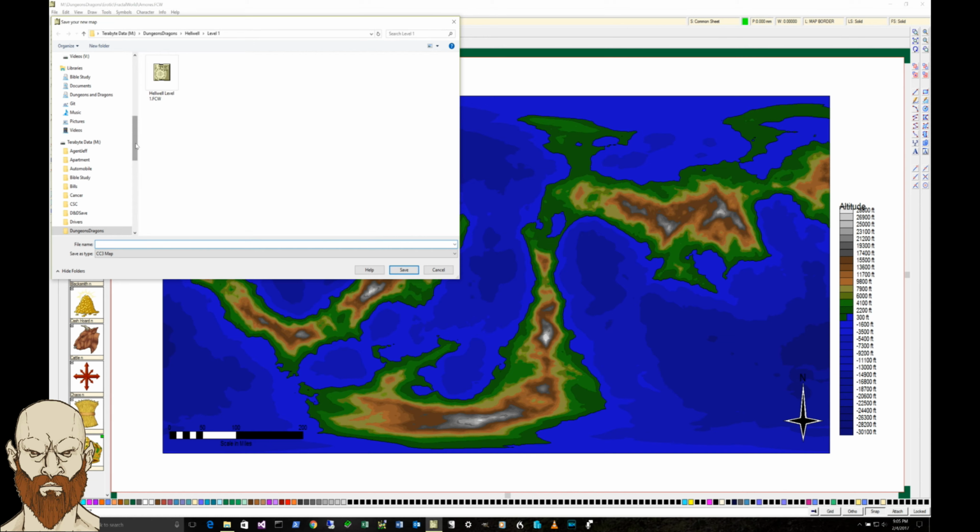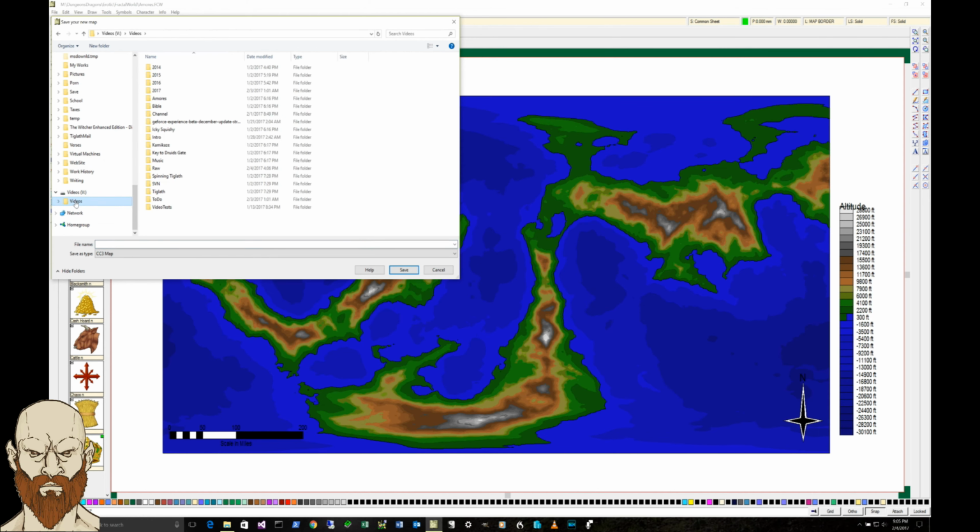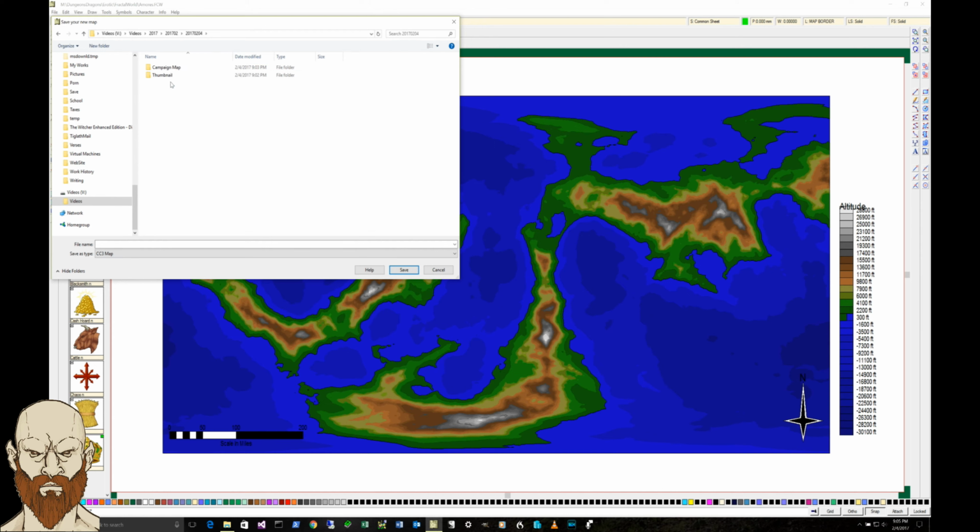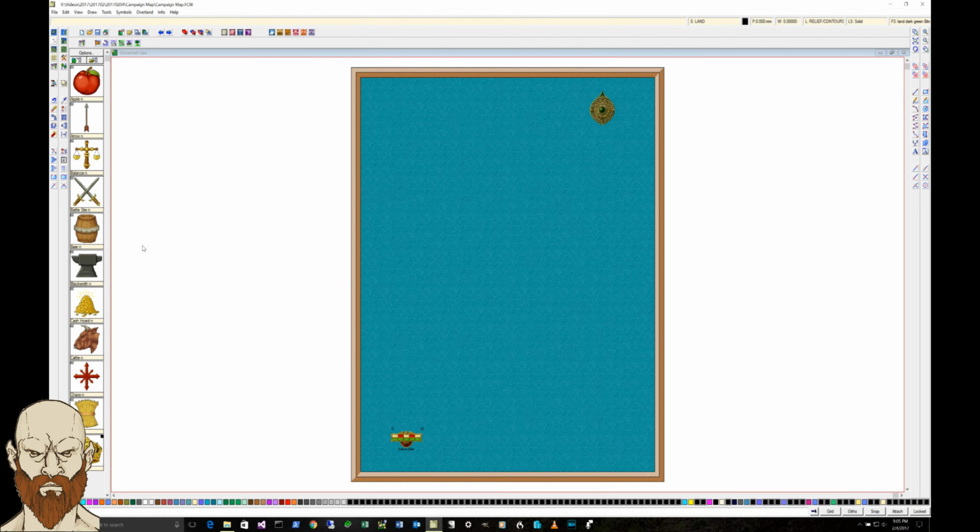And we're going to put this on V 2017. Campaign map. So there we go. This creates just a basic start of the campaign map.